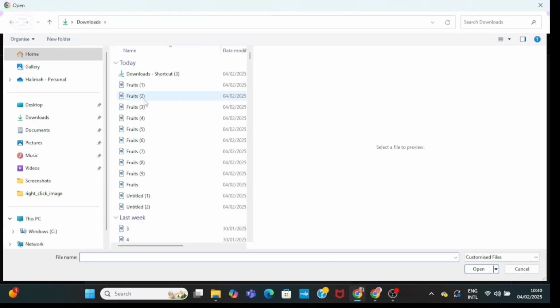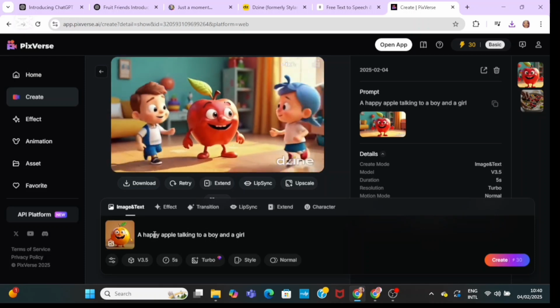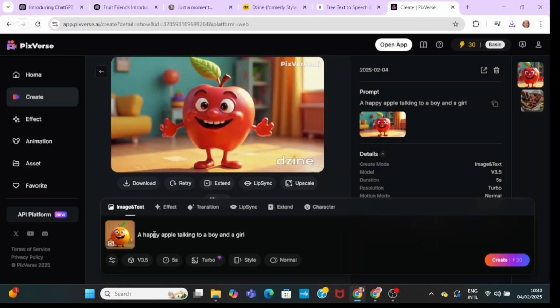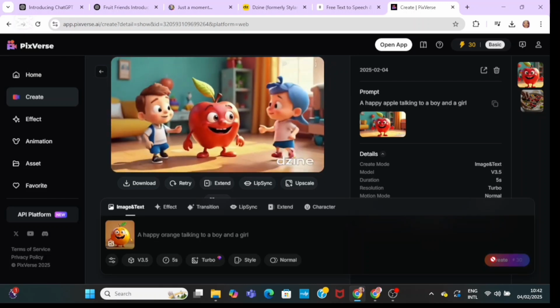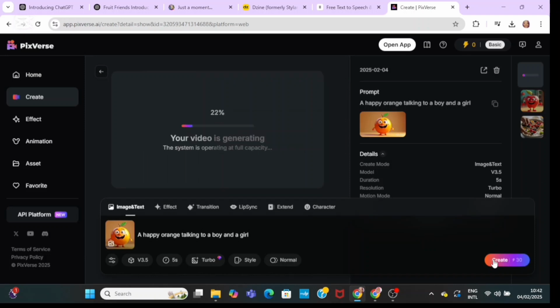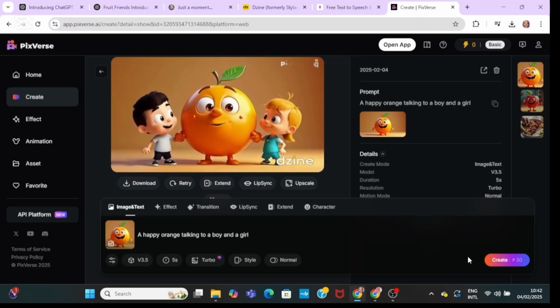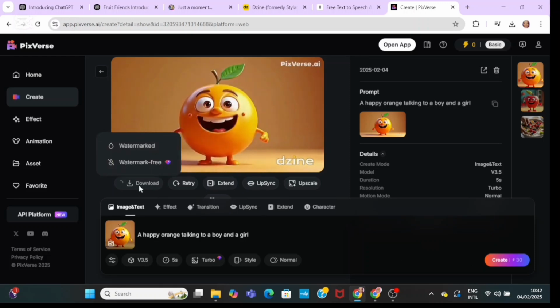Next, I'm going to bring the image for orange. Then I'm going to ask it to generate a happy orange. You can ask it to do anything so long as you type it down for it. So I'm just going to type in orange. Next, I'm going to click on create, then go ahead and generate my orange. You can see a boy and a girl here, and this is amazing. Next, I'm going to hit on the download button to download it.